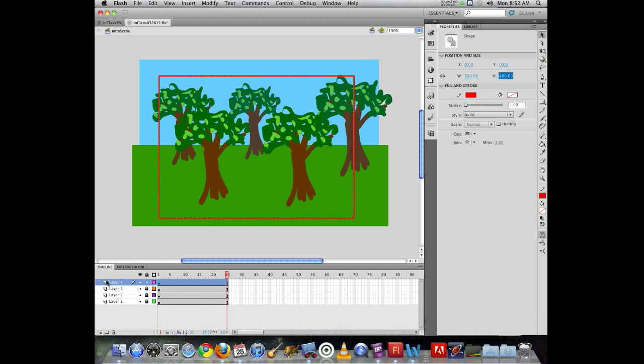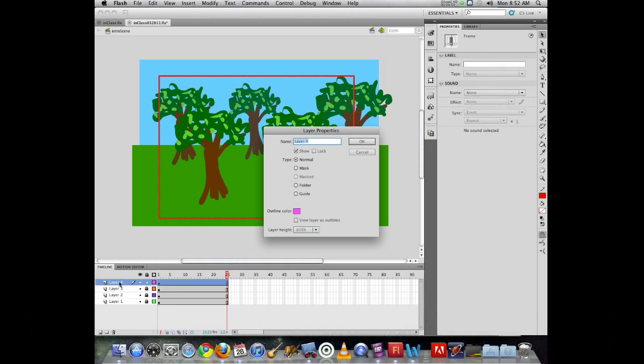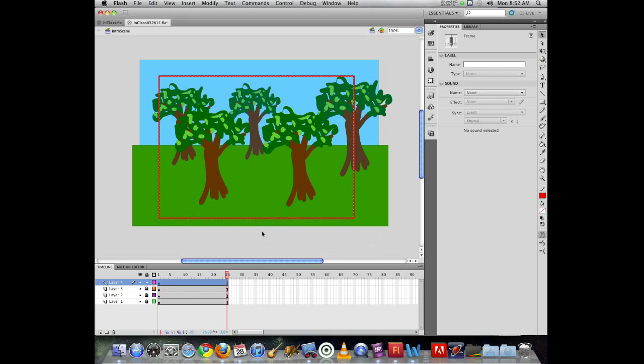And if I double click on the layer, it comes up and I can now say this is a guide layer. Otherwise, I could right-click on it and achieve the same result. So it's a guide layer, meaning it won't show up in the finished published movie, but it does allow me to see it. I lock it, and now we can see there is my scene.